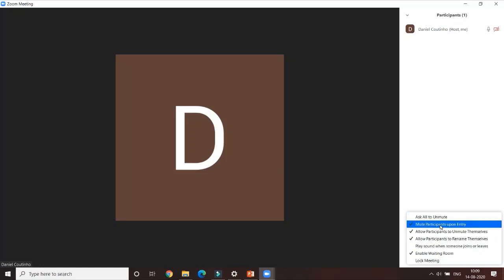This is again important. Why? Because if the student joins late after a meeting has started and there is some noise that is happening, the other students in the meeting may get disturbed. So you can keep this option on. Allow participants to unmute themselves. Since I'm not allowing this, it is showing a tick. That's up to you if you want to do that.